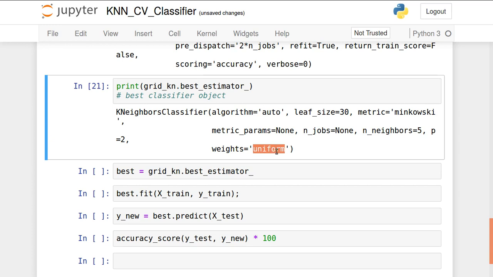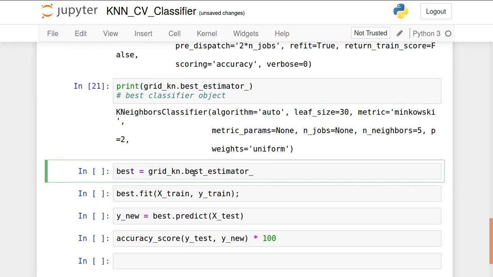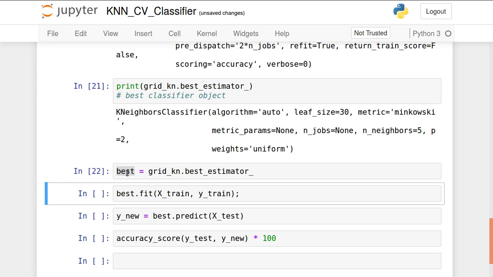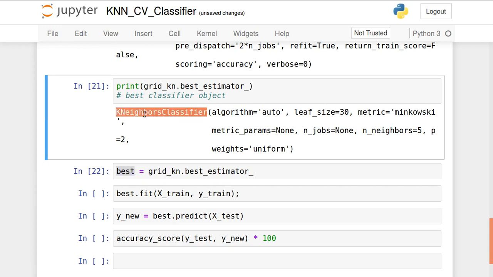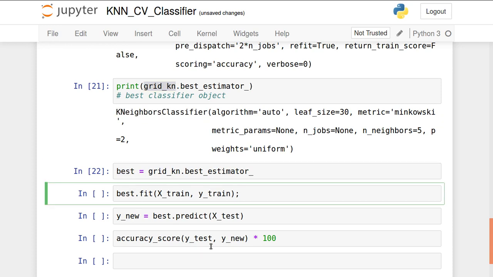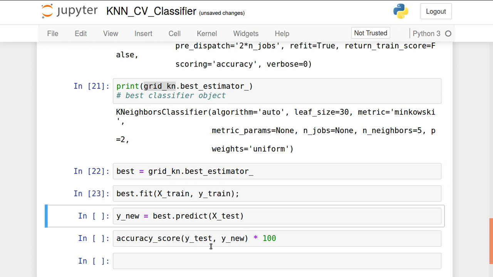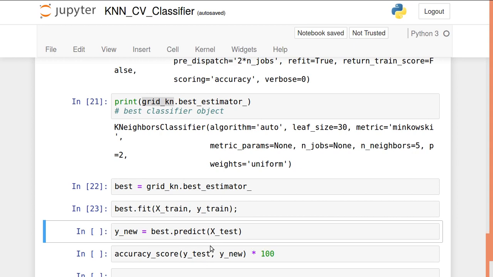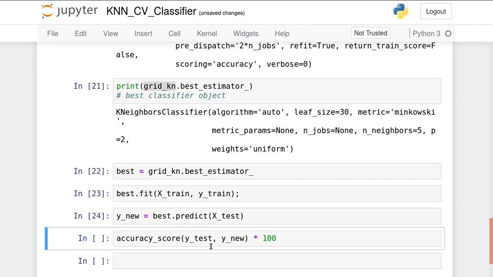Then this best estimator I am storing into the variable best. Done. Now let's train with the best. So best will be the object of KNeighborsClassifier, that object is stored inside this grid, and I am storing it into best. Then best.fit(x_train, y_train), fit it. Then predict it: y_new is equal to best.predict(x_test). And now check the accuracy.